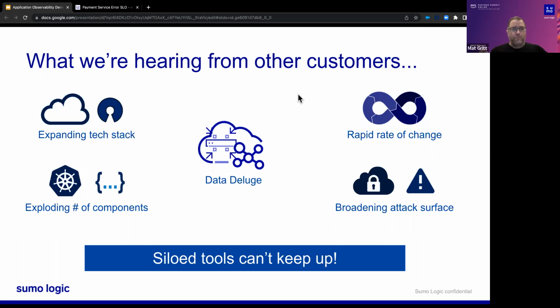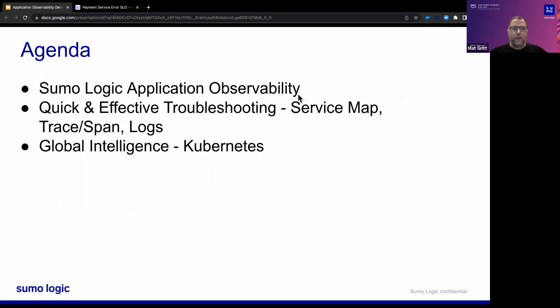New things come on board, new technologies, Internet of Things and things like that are becoming more and more prevalent. So that rapid rate of change is really affecting how you keep up with these things. And with all of these new devices, there are new surfaces that can be attacked. So security is paramount, and a lot of the current siloed tools can't keep up. And this is why Sumo Logic is trying to alleviate those problems.